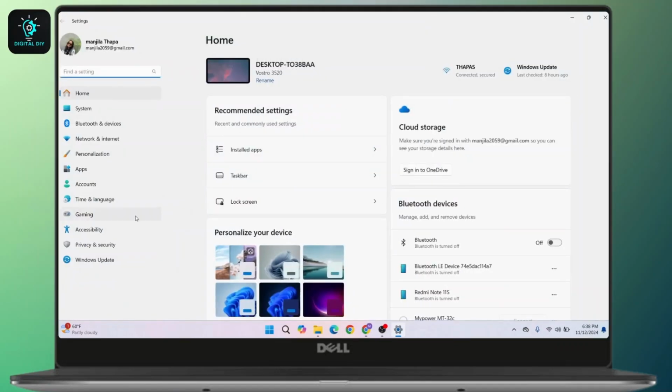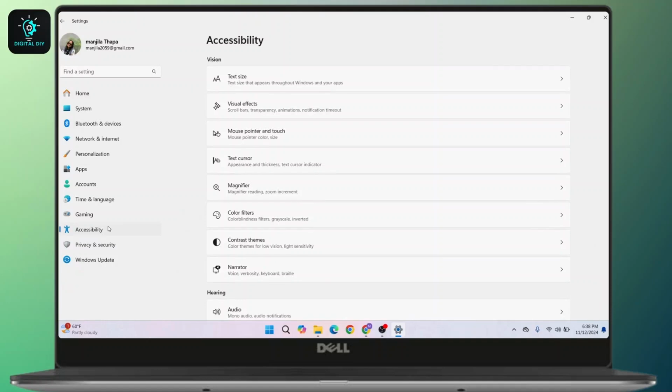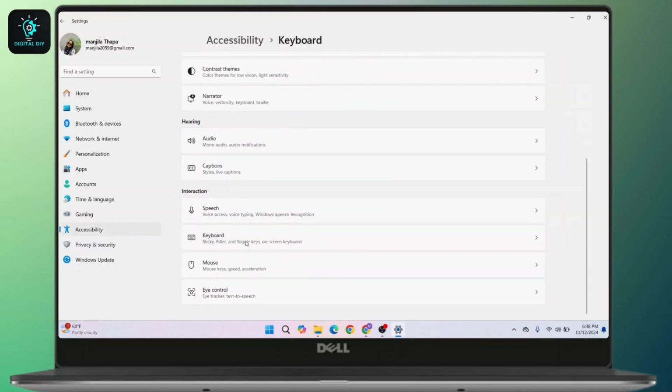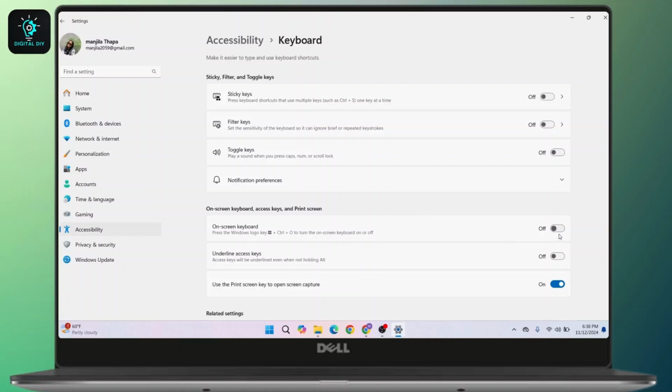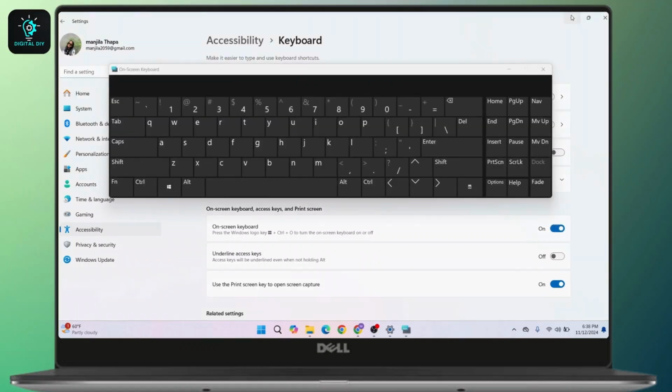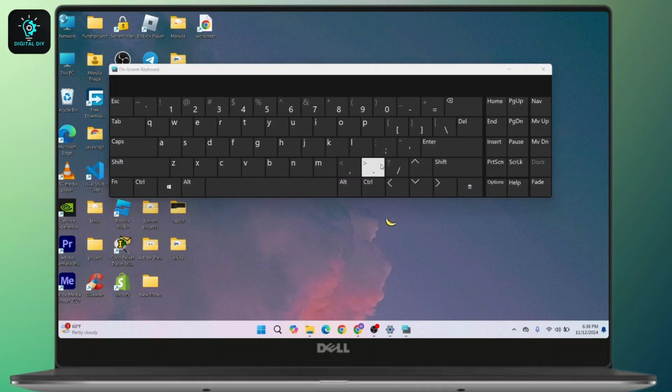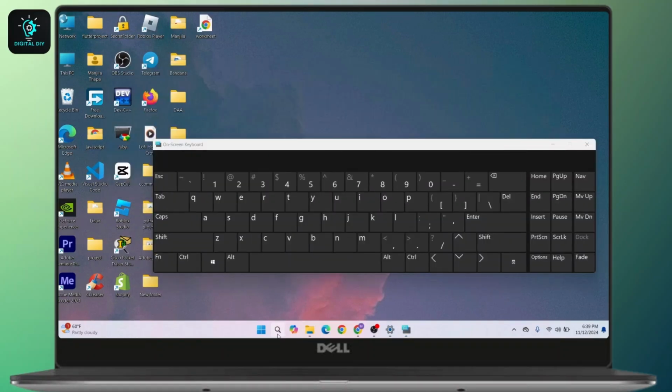Now once you're on the settings, click on accessibility from this menu bar on your left hand side. Scroll down a bit and then click on keyboard. Here you have to turn on this toggle for on-screen keyboard. Now once you have this on-screen keyboard on your screen, again click on the search bar.